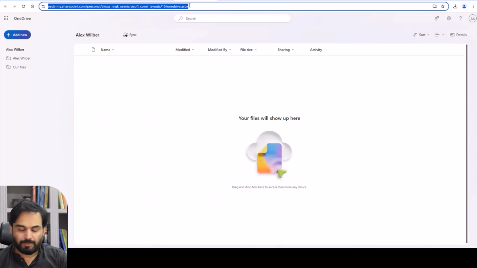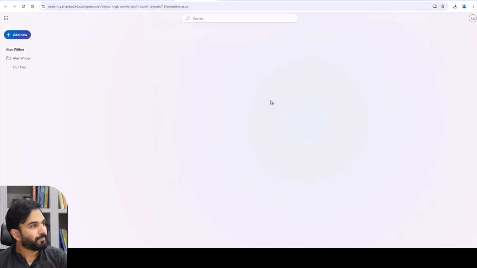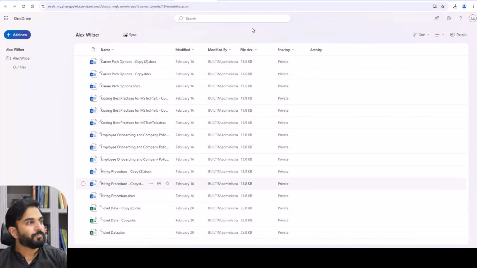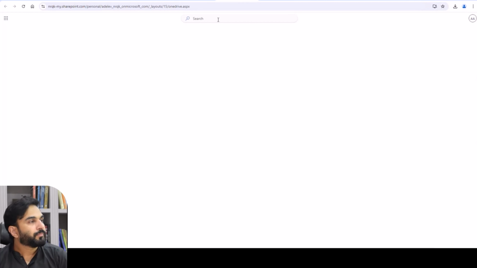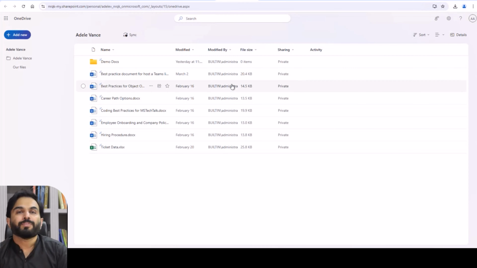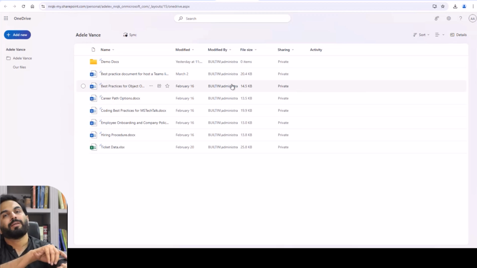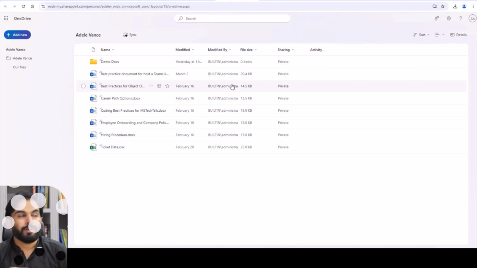Similarly for Alex. See? And the last one. So we have seen that in bulk migration, we have four migration jobs, three for the OneDrive users and one for the SharePoint side. And this is how we can do the migration.